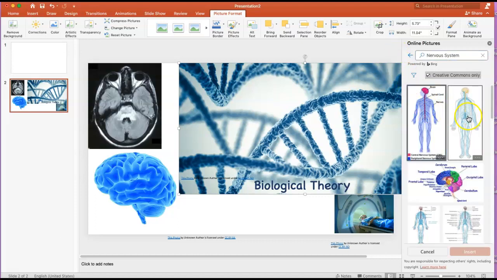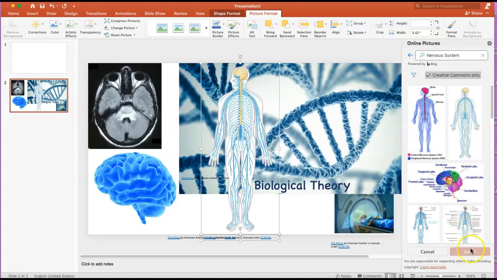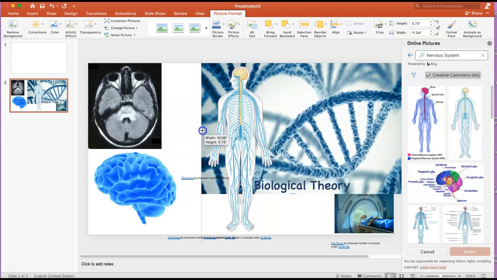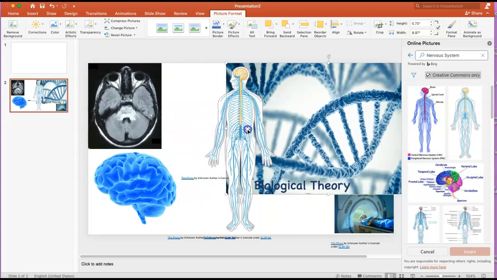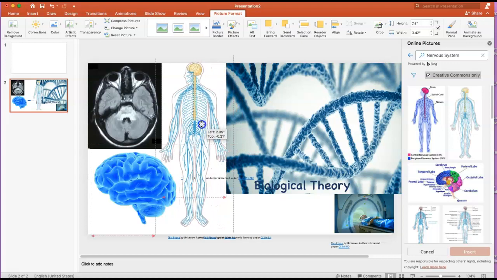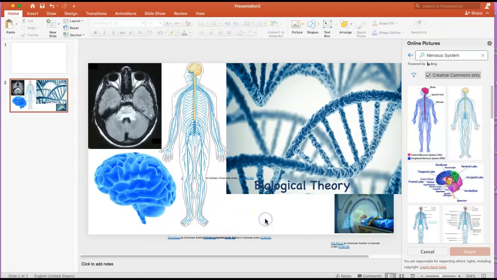Again, I'm going to choose this one because it doesn't have words on it. Go to Insert. And I think this would actually fit really cool right here. So I'm going to make this background one smaller. And I'm going to put my little guy right in between here. And I think he fits pretty good.